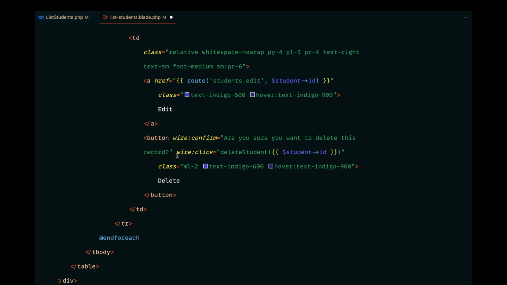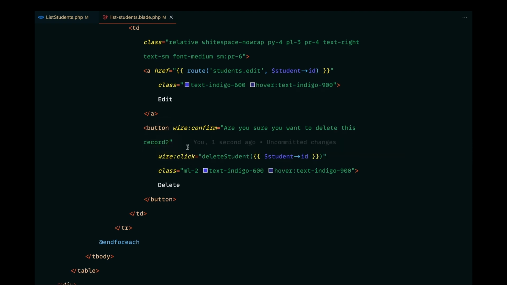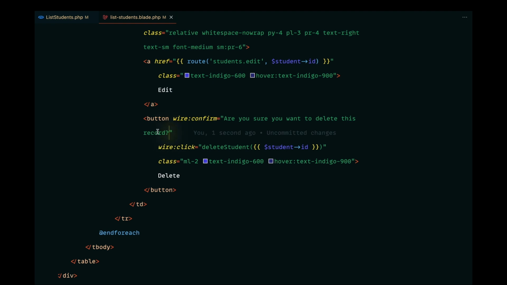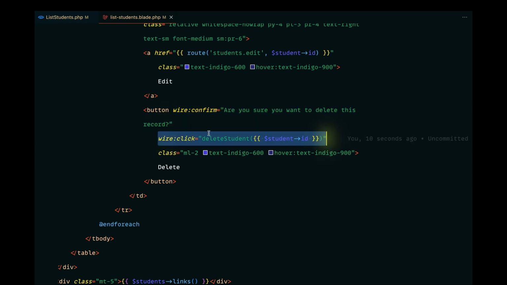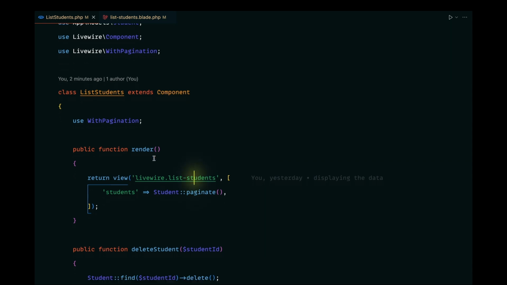Let's save that, and now whenever the user clicks on this button, this wire:confirm is going to be triggered, and only when the user clicks on OK is this wire:click going to be triggered, which in turn is going to call this deleteStudent method by passing in the student ID, and that method is going to delete the record.